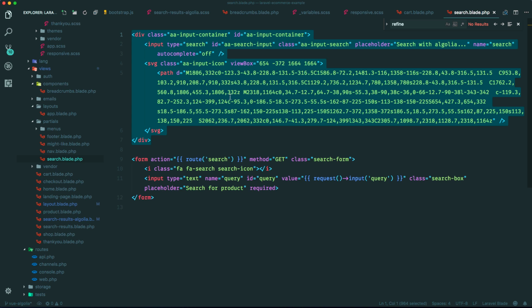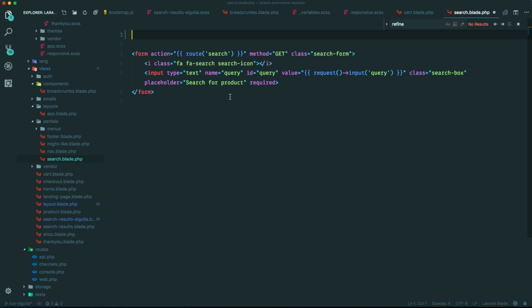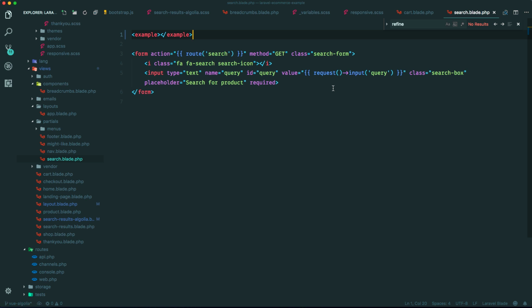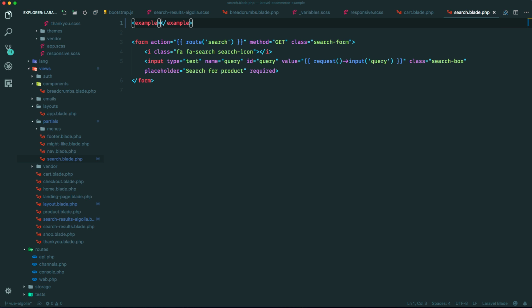This is the autocomplete markup. Let me just cut that. And let me just put the example component in here just to make sure it works. Cool. So let's go ahead and make a new one. I'm going to call it Algolia autocomplete. And we will make a new component. So let's go ahead and do that.